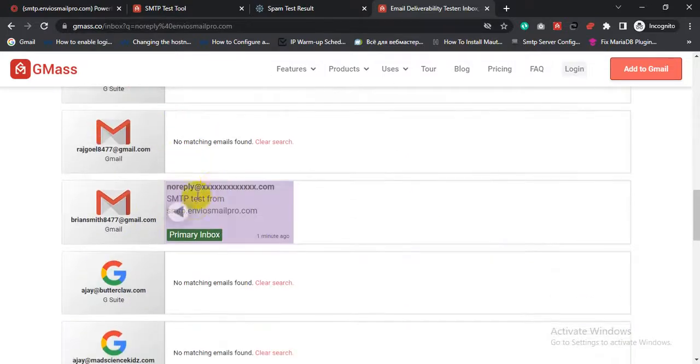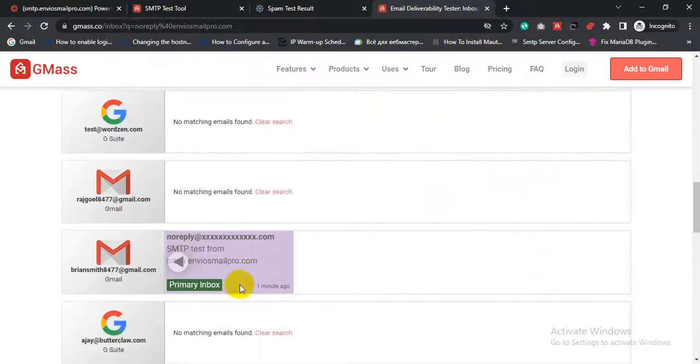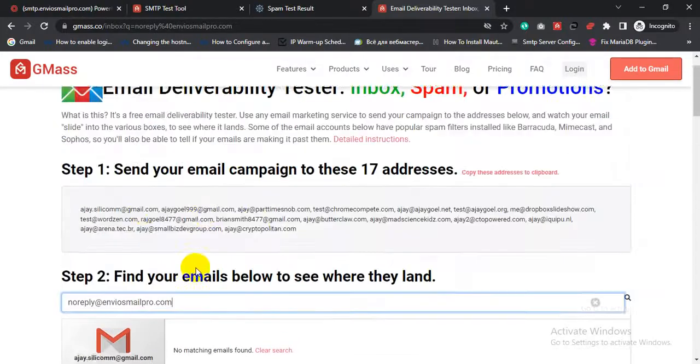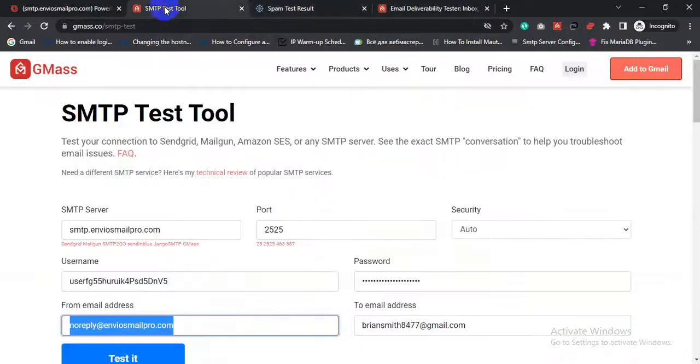So our mail landed in the inbox just 1 minute ago. It was delivered, and let's send another test email. Just copy any of the GMass inbox tester email addresses. Copy this email address and send another test email.